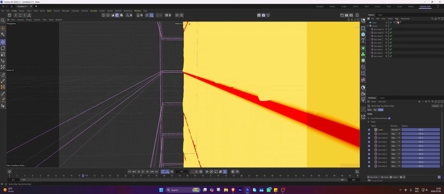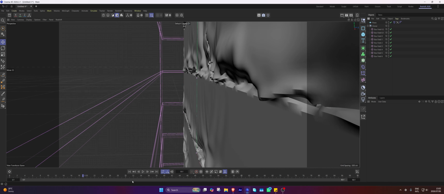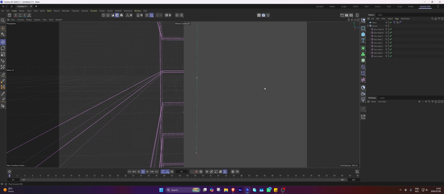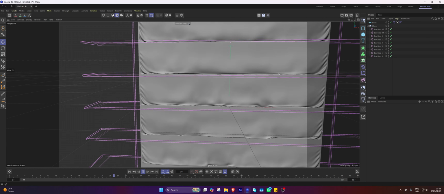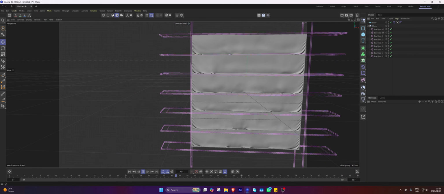So we can fix that by just going over here and turn off this use deformed points. Let's go back, click play. And now you can see we get a much better result. Way cleaner, way smoother, and that's exactly what we want. Cool. So that's the basics of there.